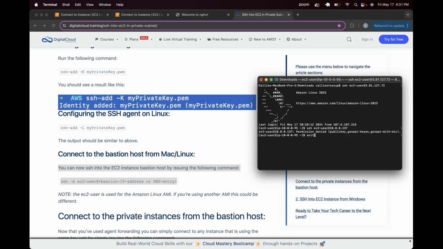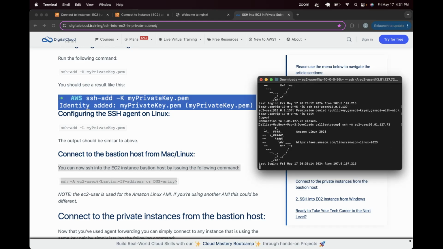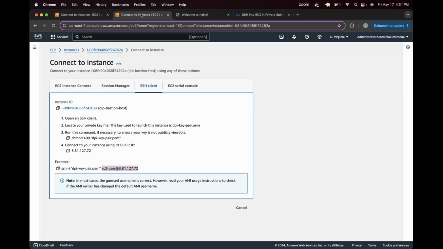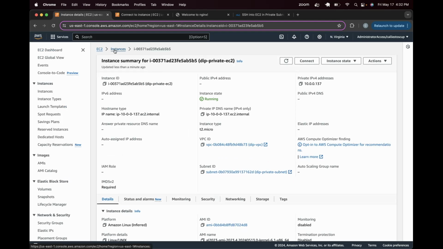So now we can exit back out, and then we can go ahead and SSH into our bastion host, and then SSH into our private instance. And yay, we're in our private instance. You can tell because this is EC2 user with that IP address. And if you look at our private instance, that's the same one. Okay, this was a great next step. This is how you would set up your bastion host.